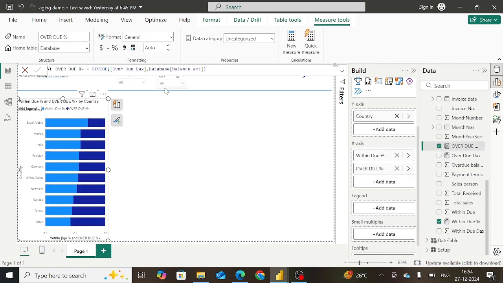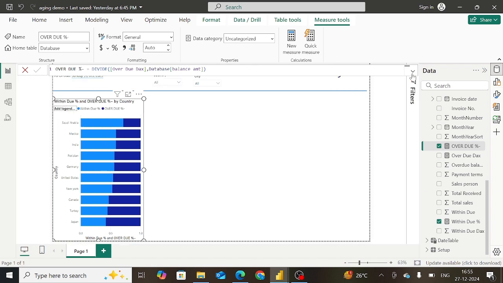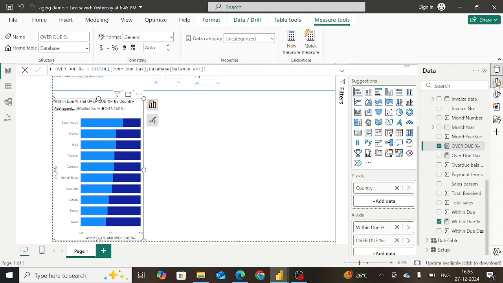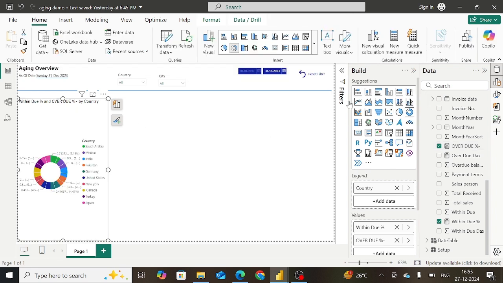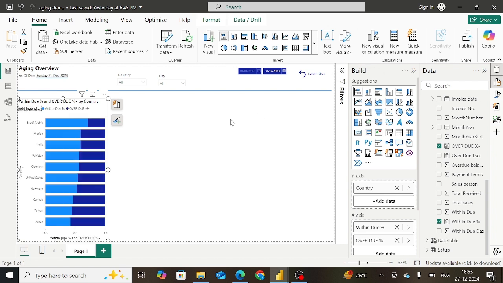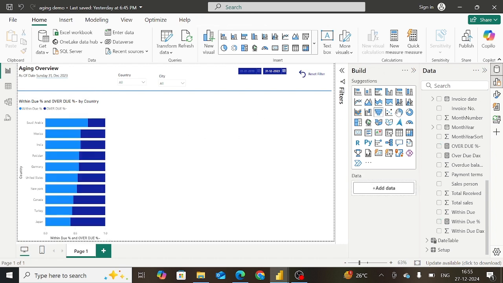So as you can see, our stack bar chart is created. Now you can put percentage and you can change the title, everything from the format panel. Moving on to our next chart. Next we have the donut chart. Oh, sorry, we had the stack bar chart, and outside of it the donut chart.